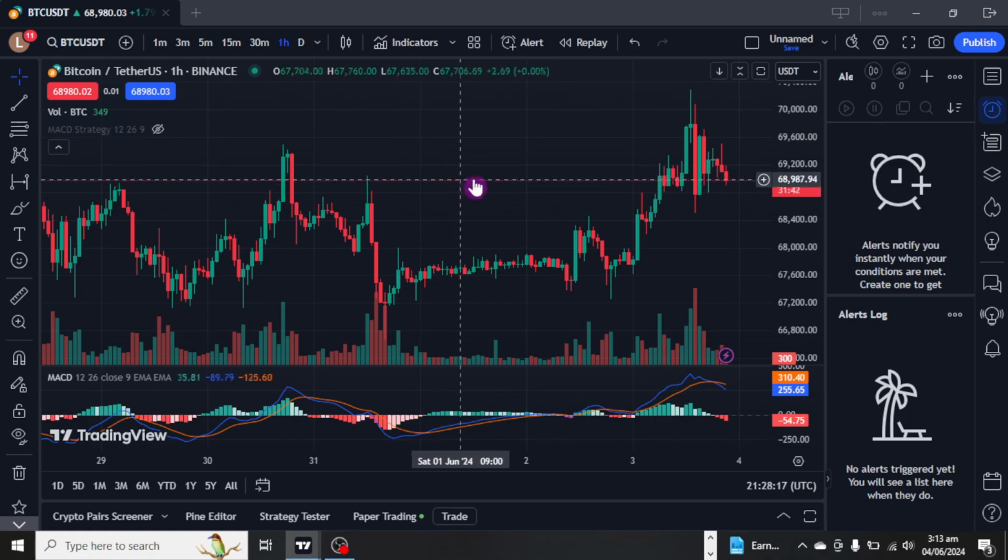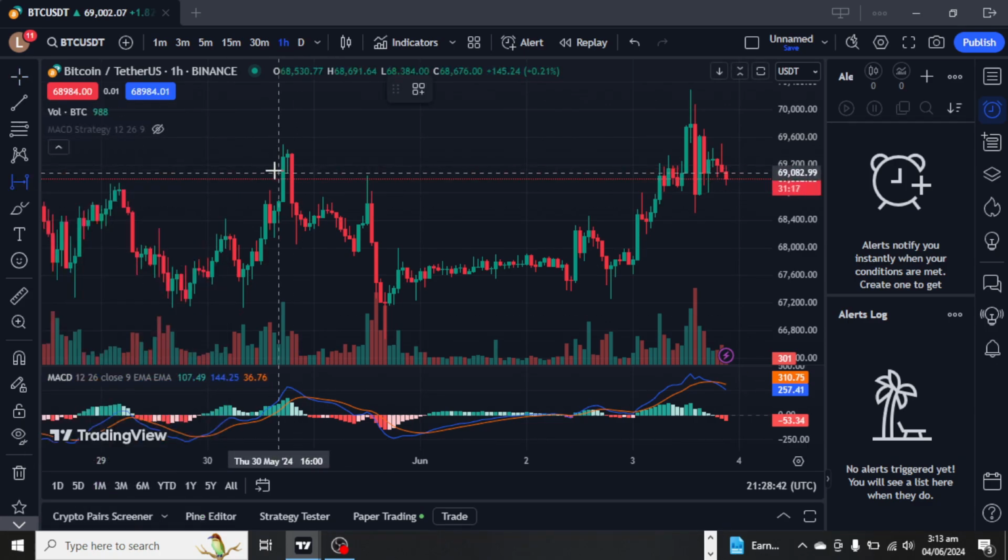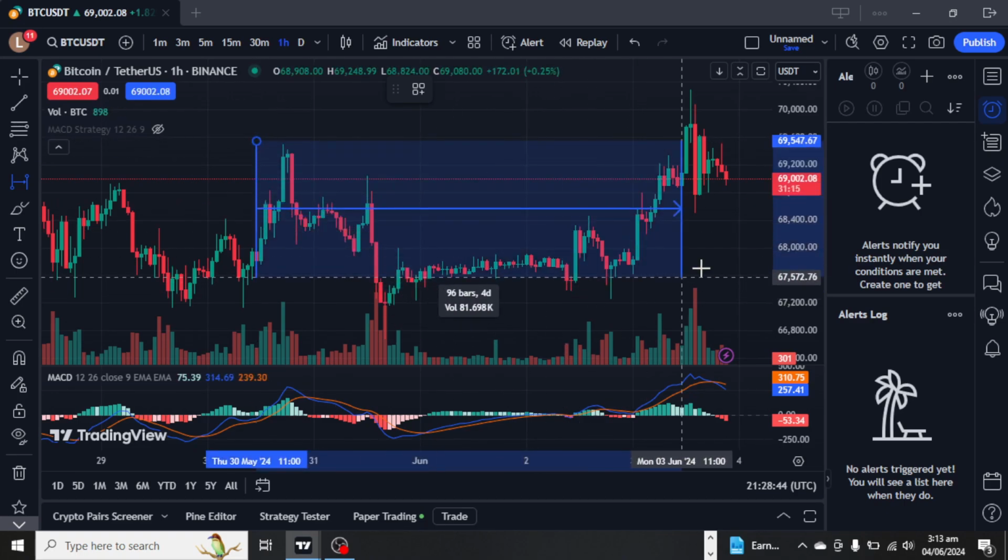First things first, I assume that you already have an account on TradingView and are already logged in. Right after that, you'll be able to see the interface on the screen where you can see the chart, and at the left side you can see lots of tools. Once you hover over this on the screen, you can see the forecasting and measurement tools. Once you click there, just down below on the screen you can see the day trends option. You need to click on that option, and now you'll be able to draw day trends successfully.